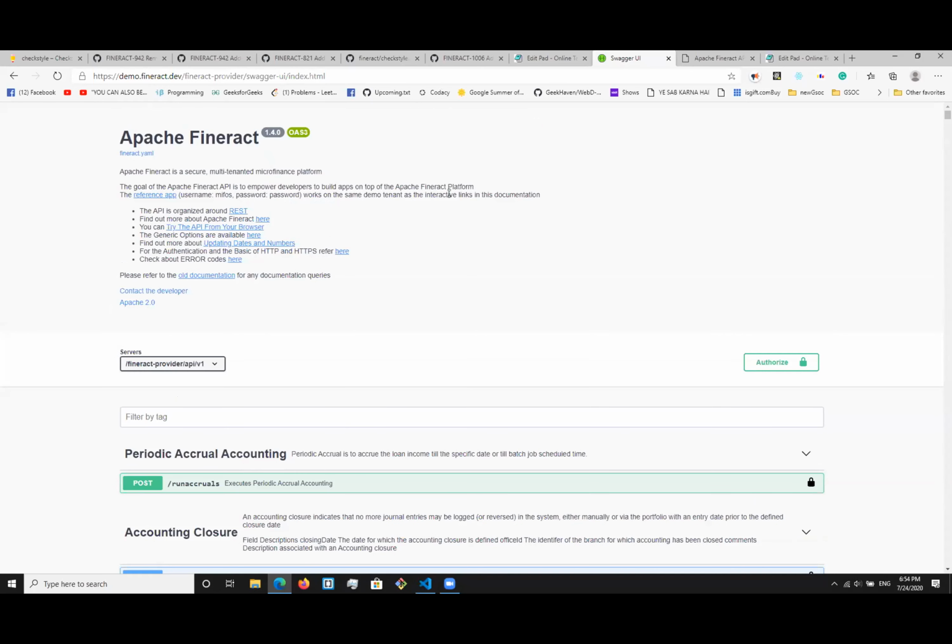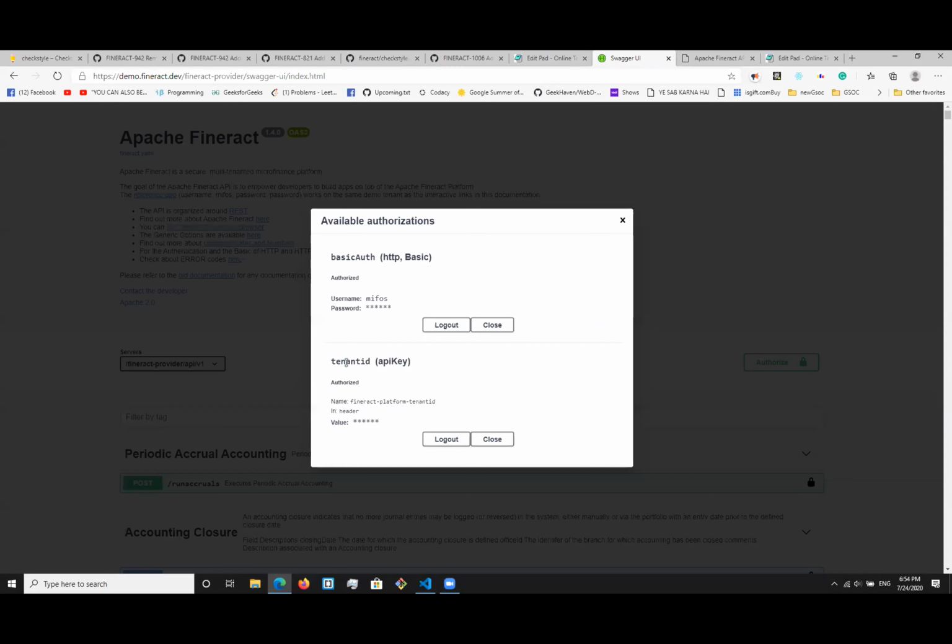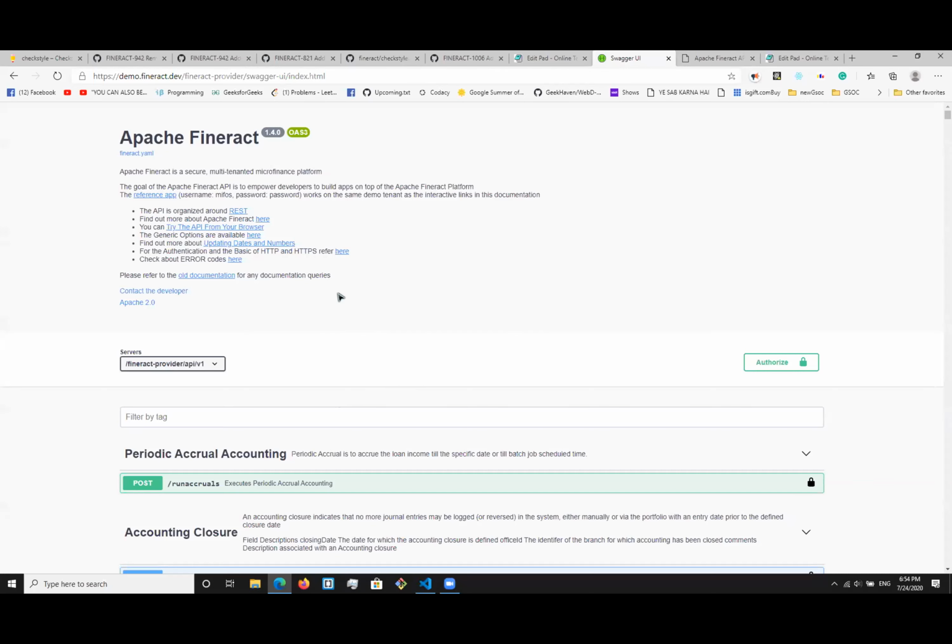So how is it different from the old documentation? First of all, we can try the API in our browser right here itself. I'll give you a demo. Then we can authorize for different users or tenant ID here itself, and then we can try the API. Secondly, it is not a static documentation page. It is generated from the code.